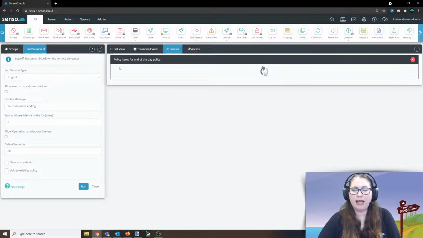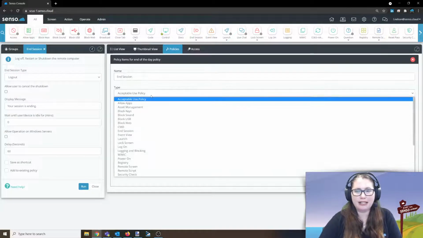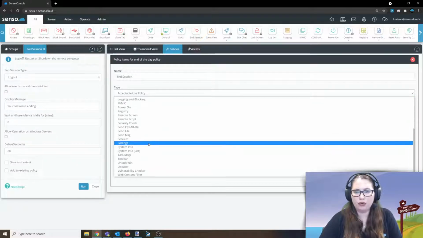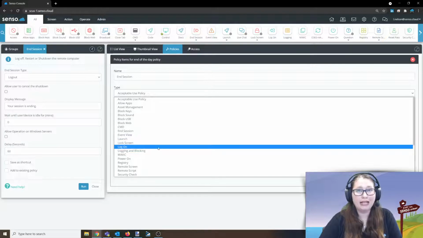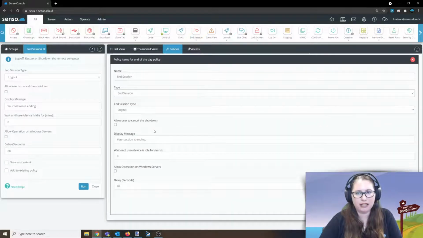So when I click on that, you'll see that I get another box of information to add in. I can name it here. Again, this is going to be in session or end of day. Then here is the type, because all of our tool sets can be run as a policy. So you'll see that you can go through and pick which of the items that you're adding into this. Our item here is end session.